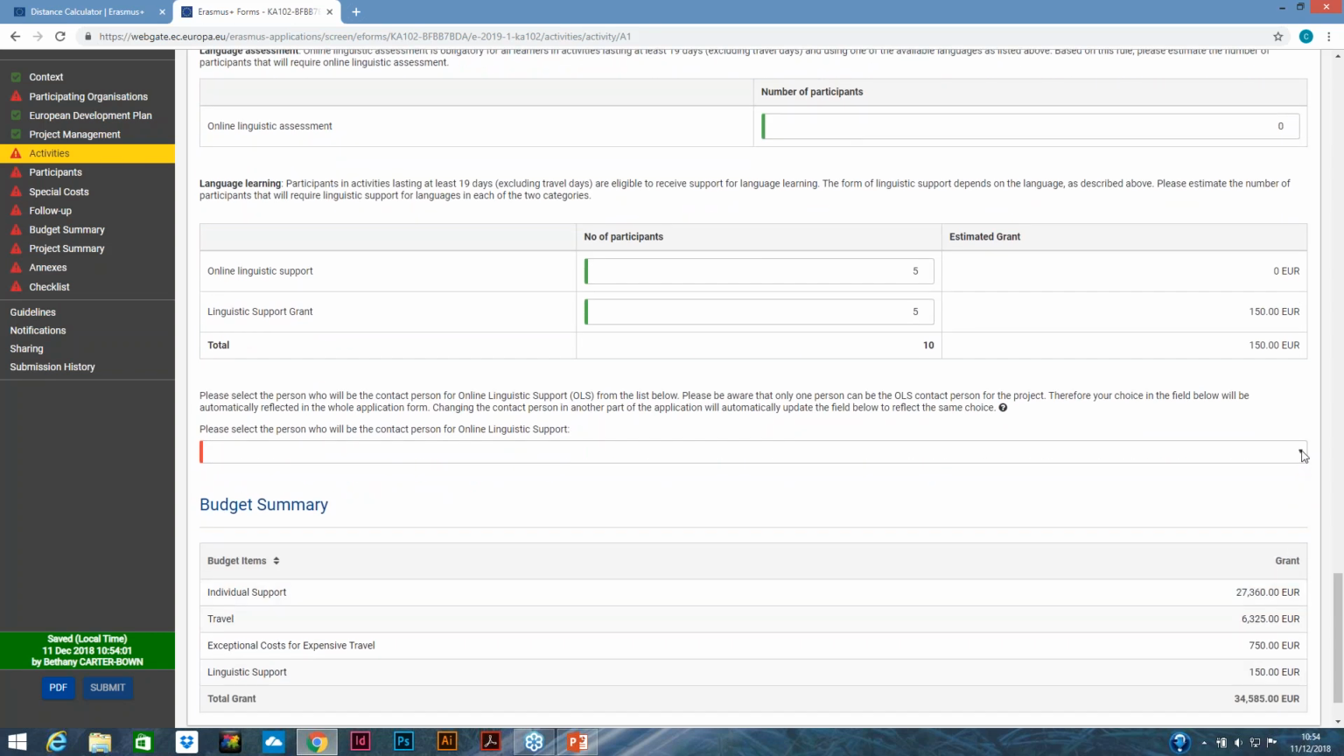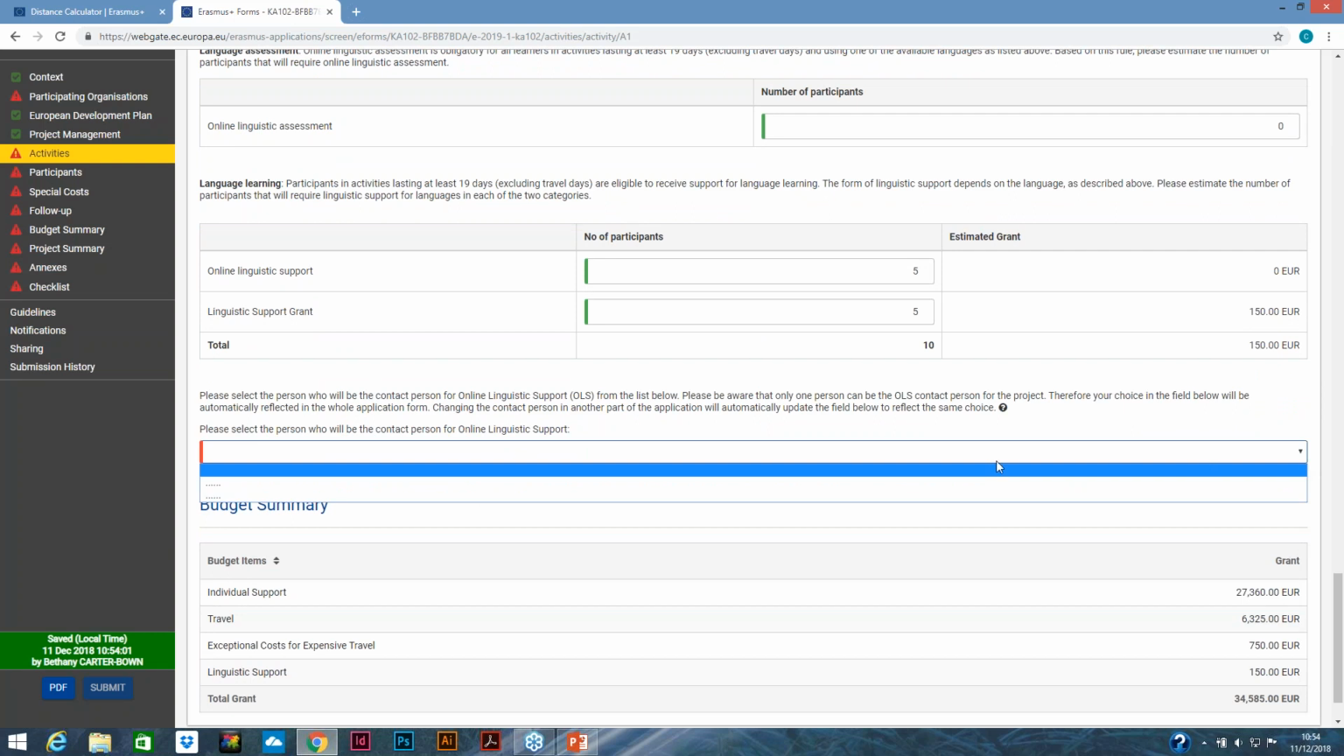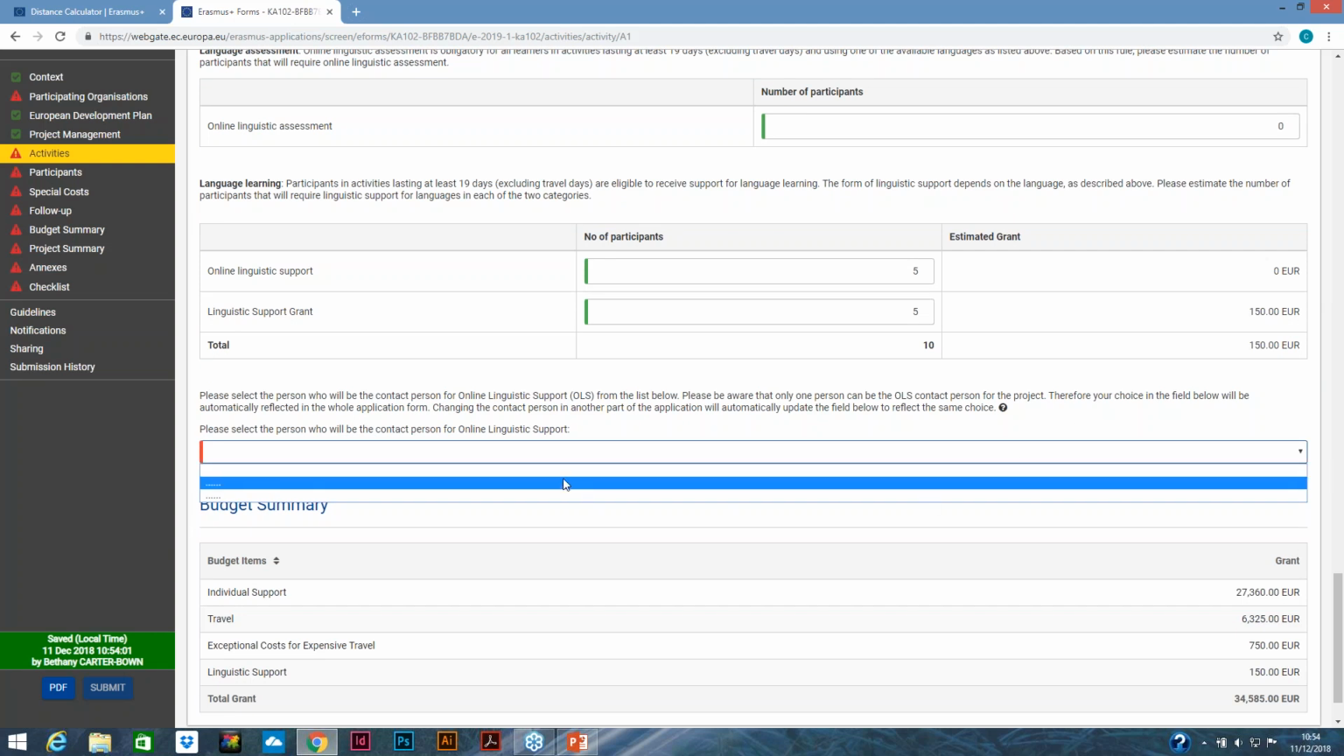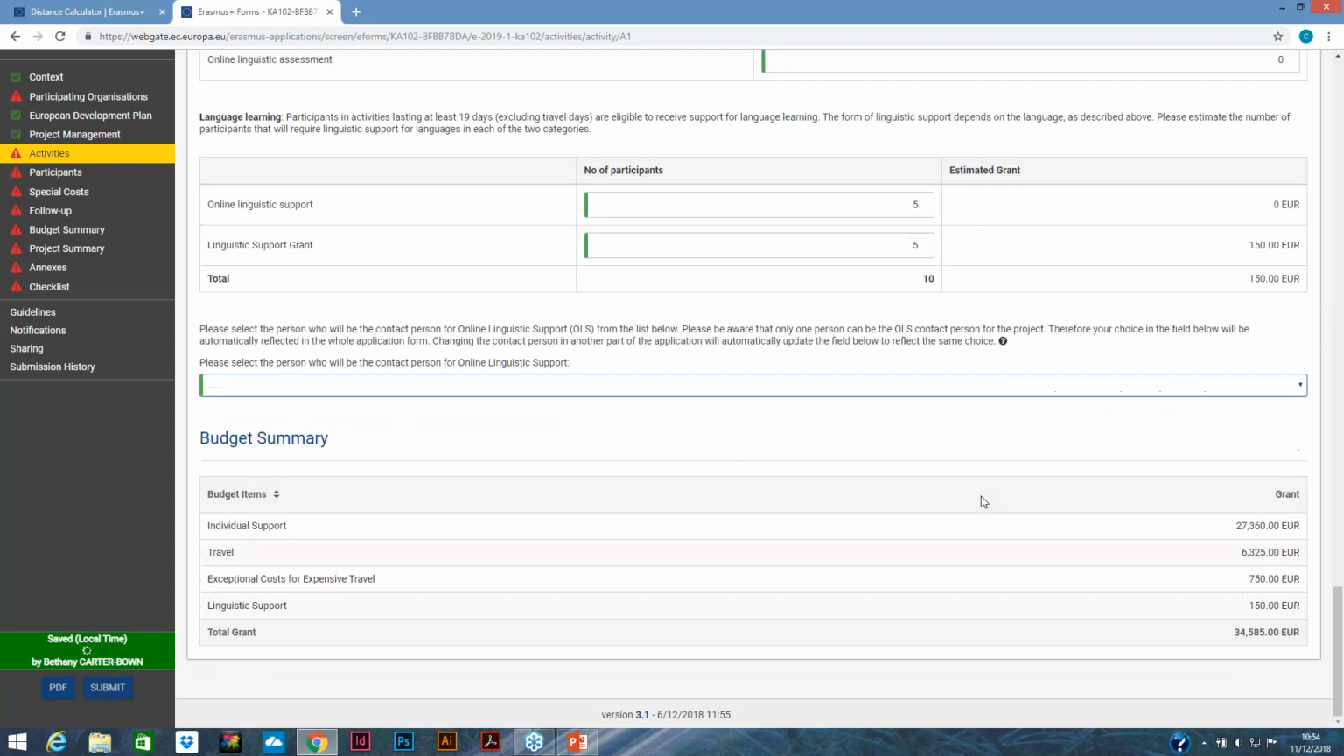So placements lasting between 19 days and 12 months, not using any of the OLS languages. So again, you can see this on this form and on our programme guide. Participants should have some language training provided as part of their preparation activities. So once you input the number of participants using these languages, the application will allocate a unit cost of €150 per participant. And this is payable to enable you to arrange linguistic preparation. So this could be a language tutor, for example.